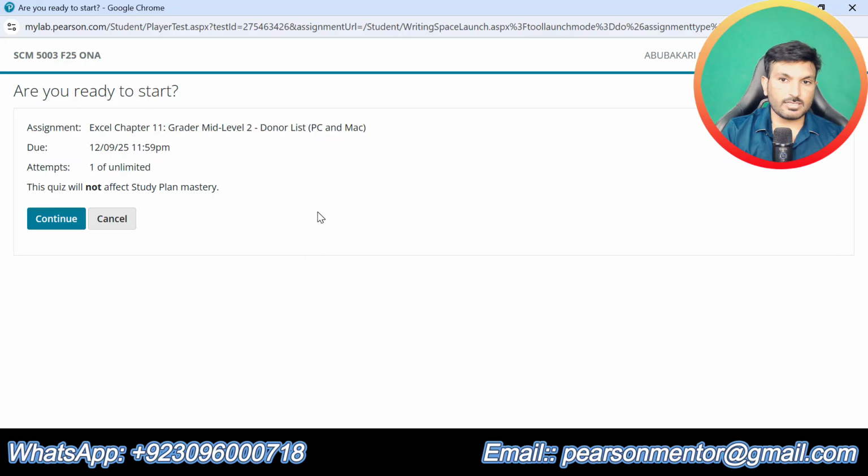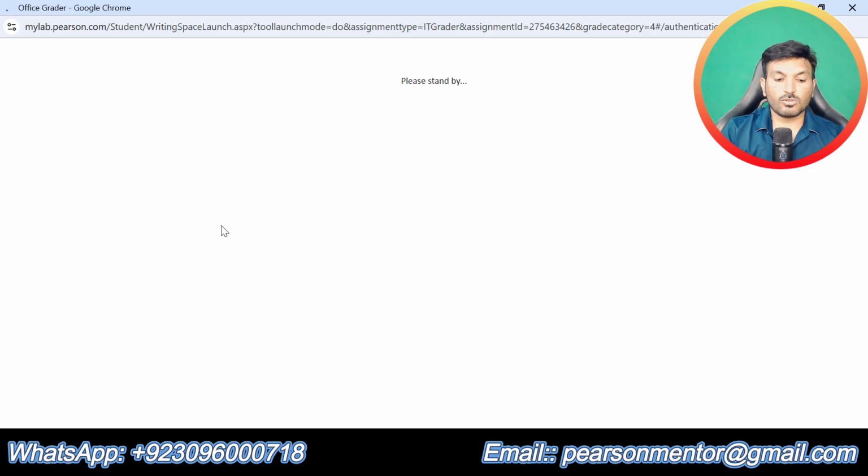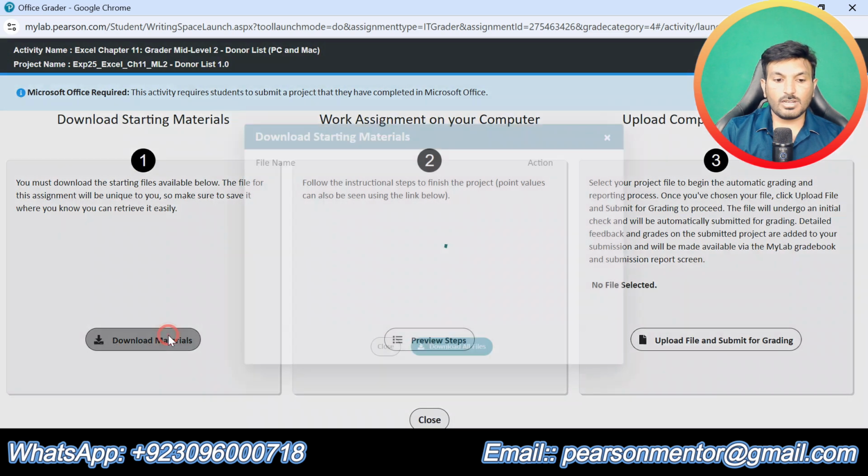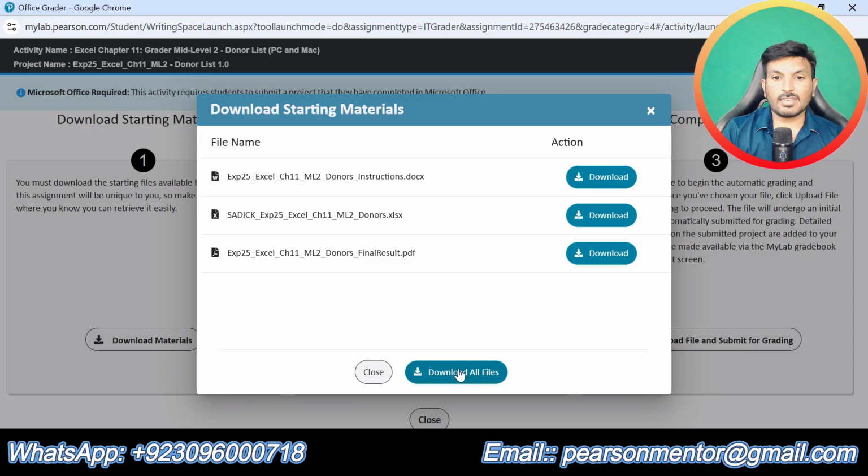So first of all, we will click the continue button to start the assignment so that we can download the materials to solve this assignment. So first we are supposed to download the materials. So click on download materials and click download all to download all the files.